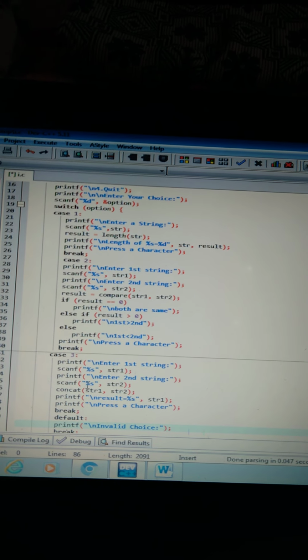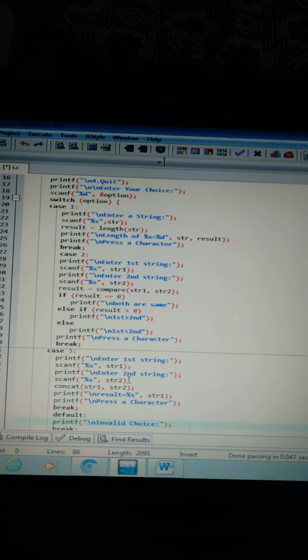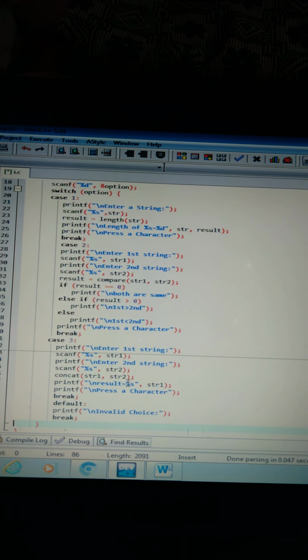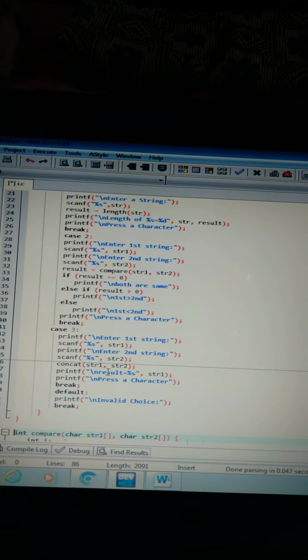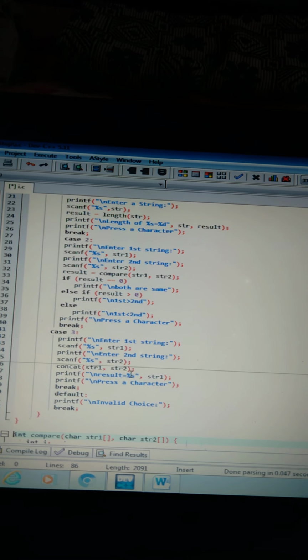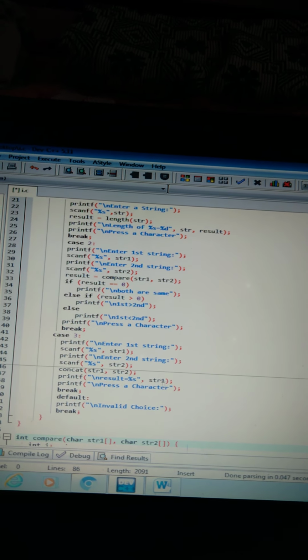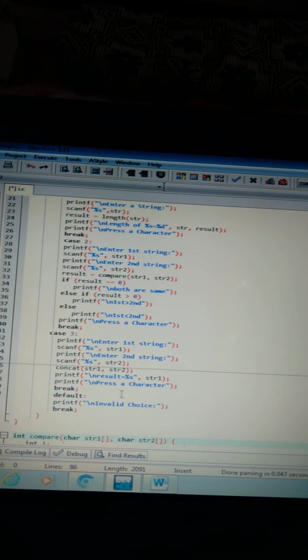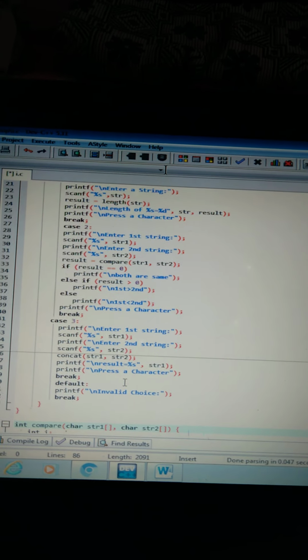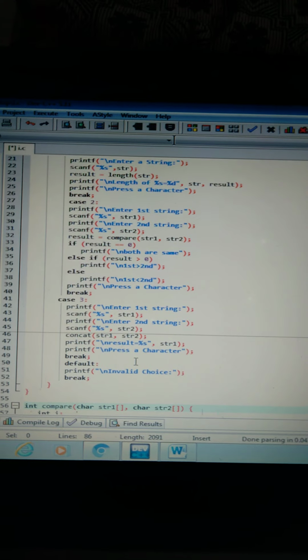Second string we have to enter. The scanf function reads the second string. Then concatenation of string 1 and string 2 will happen. Then the result will be displayed using this. Okay, then press any key, press enter to quit this operation.